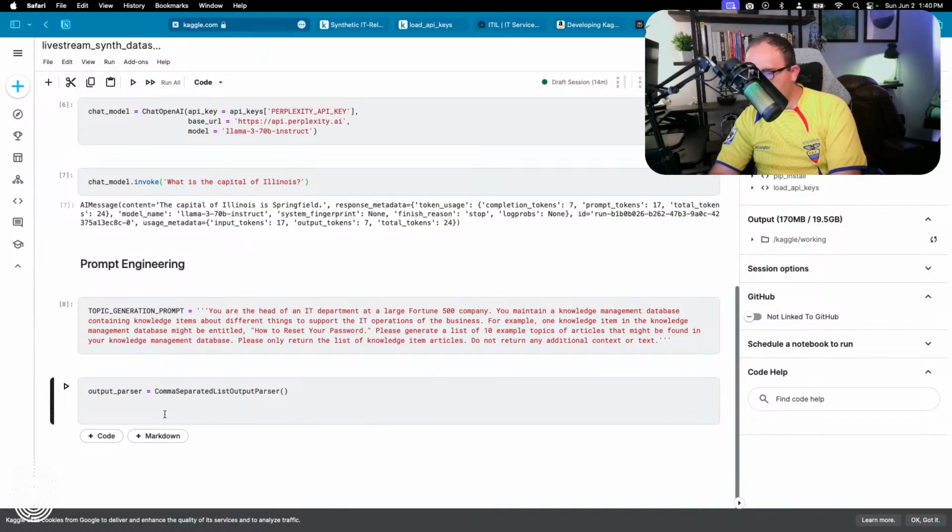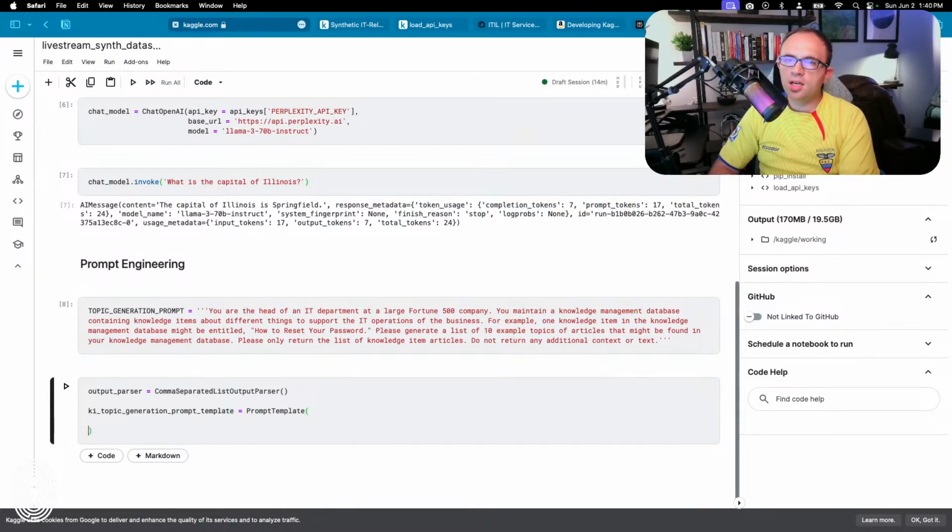So let's go ahead and call this KI topic generation prompt template. So we're going to call this prompt template. All right. And then we're going to say the template equals KI topic generation prompt. I know this is probably not going to make sense, but it will here in a second. So let me just type this out and then we'll get to it. And then format instructions. Okay, so that probably makes 0 sense right now.